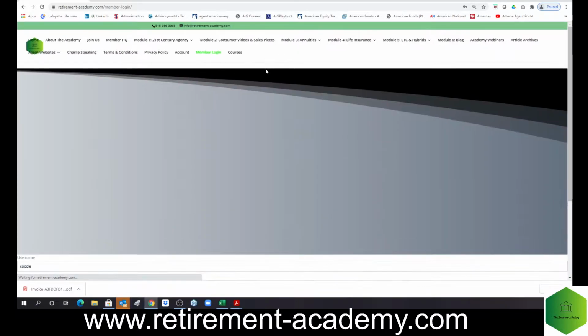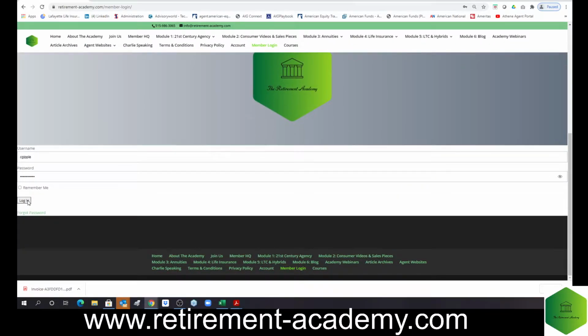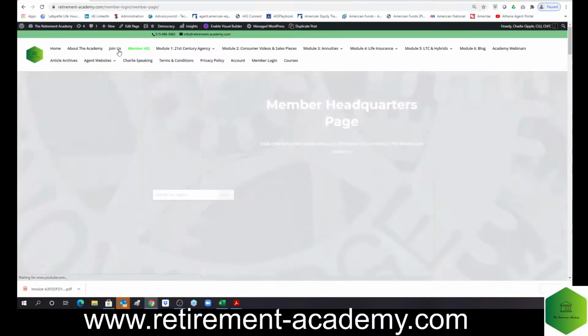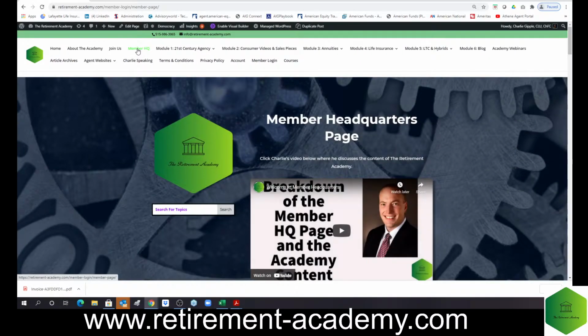But I like to tell people to go to the member login section and log in that way versus the white box. Why is that? Because this redirects you to what should be the starting point more times than not, and that starting point is the member headquarters page. This page is important that you check in with occasionally.